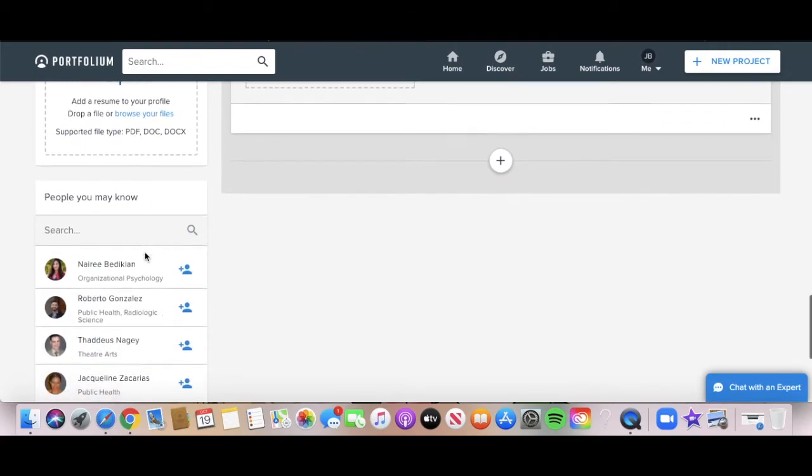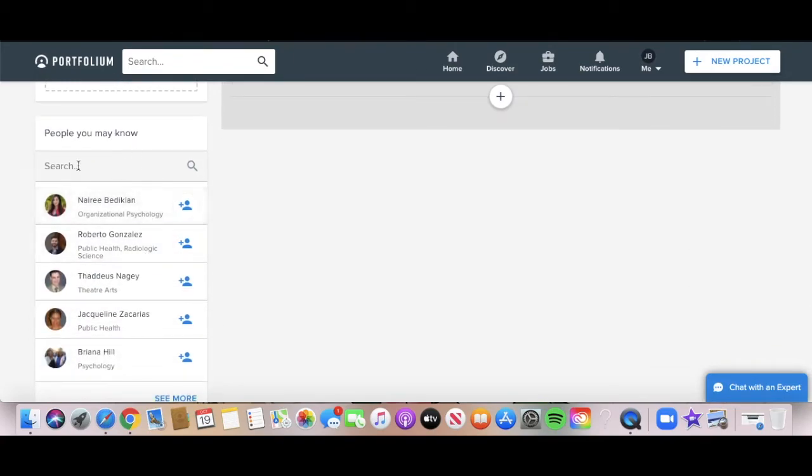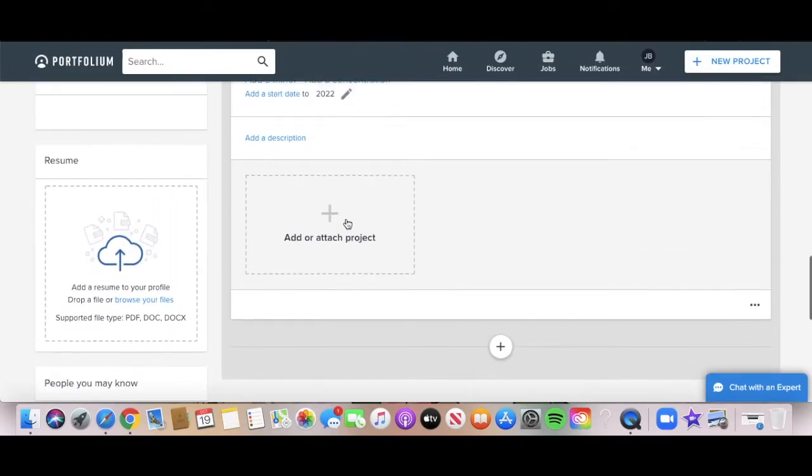Also, if you scroll down just a little bit more, you have people that you may know, and this is where the collaboration aspect comes in, so you can easily type in somebody, search them, and then you can possibly send them a friend request as if you were using Facebook. Very interesting.